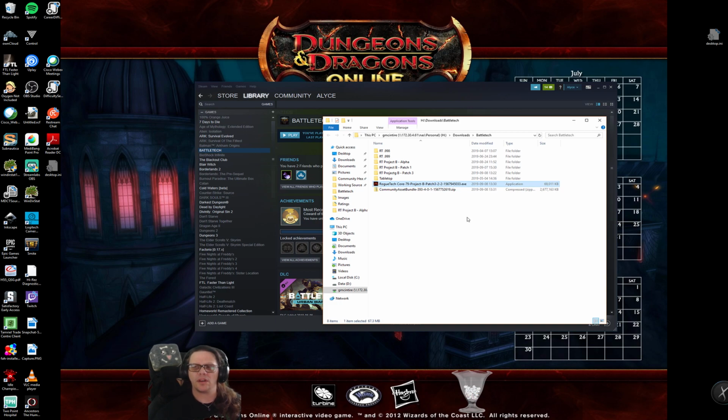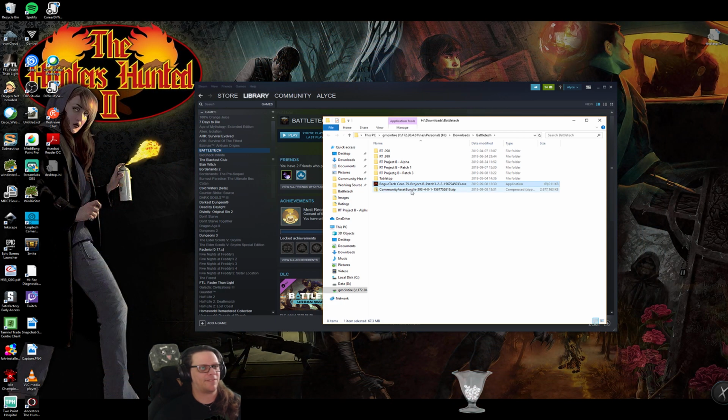Now, whether this is your first time installing RogueTech or you're merely updating RogueTech, every time you install RogueTech Core or update it, you need to reinstall the Community Asset Bundle. Even if it's the same version of the Community Asset Bundle and you already have it installed, you must do it again. Okay.